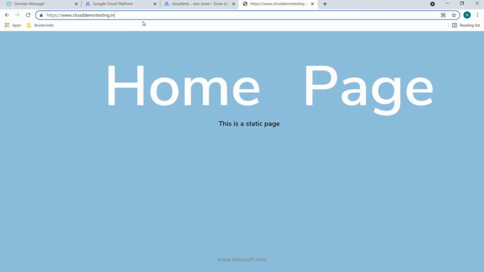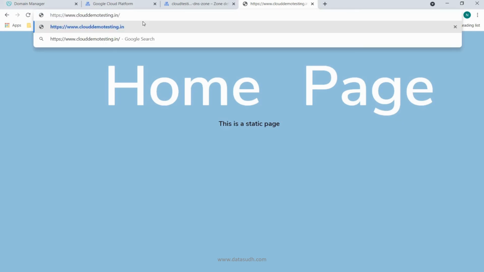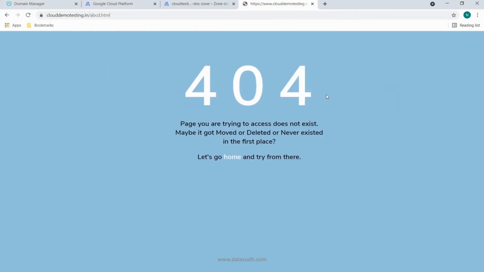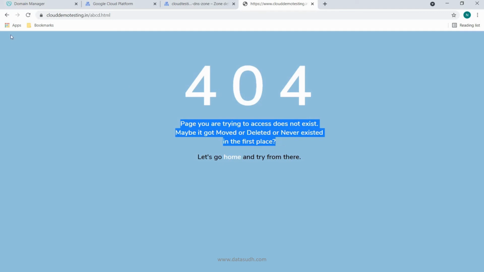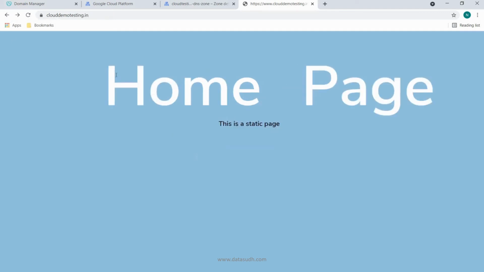Now if I try to access any invalid URL, abcd.html, I will get my 404 page telling that this page I am trying to access does not exist. So with this we have set up our website using HTTPS and Cloud DNS successfully.